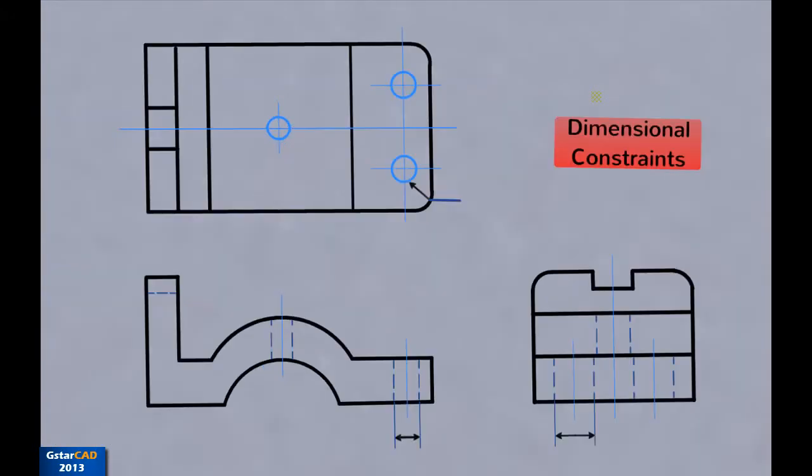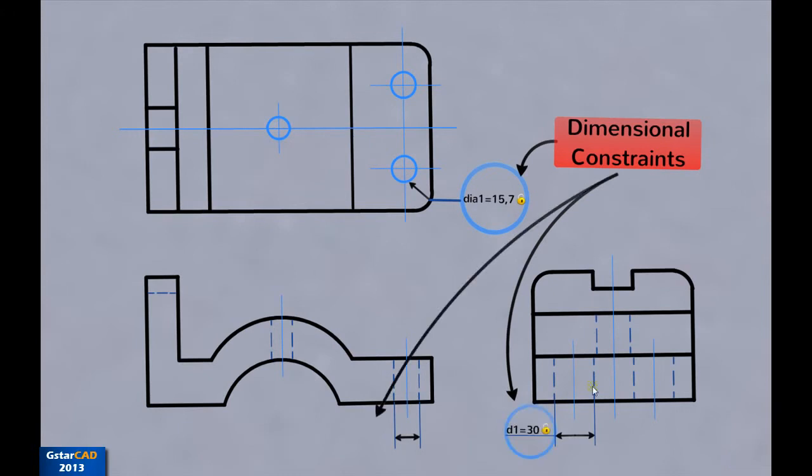the dimensional constraints. Okay, for example, I apply a dimensional constraint to this circle, and you can see the diameter value. Also I can apply a dimensional constraint to this segment line length, and you can see. And also I apply another dimensional constraint to another segment line length. Notice that these three dimensional constraint values are not the same. For example, this is 15, this is 30, and this is 40.